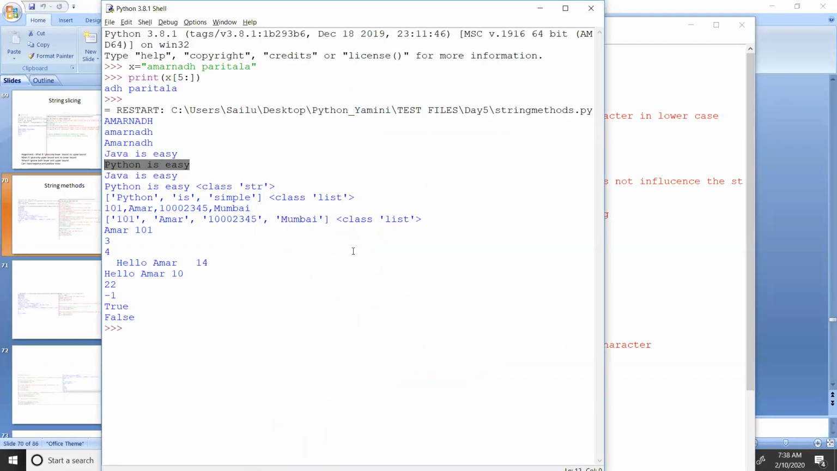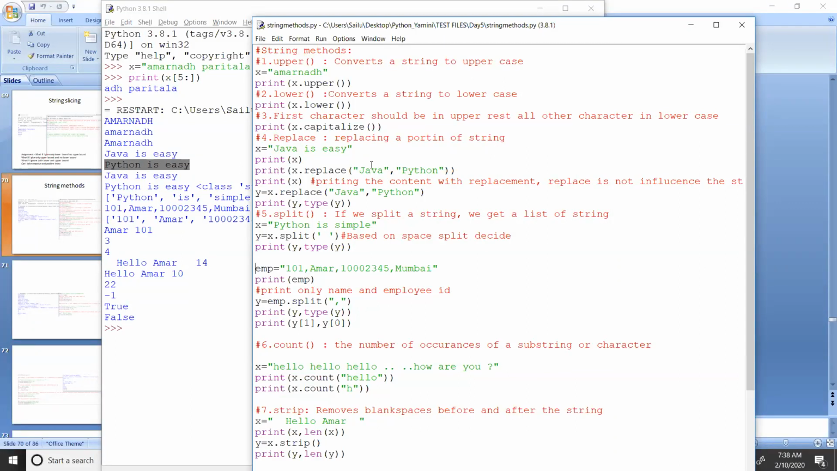Now one catch here is that I am printing with a replacement. It doesn't mean my core data has been changed. I replaced only while printing. Are you getting my point? So when you print x again, the system gives Java is easy only. The reason is that I replaced only in the printing, not in your core variable.